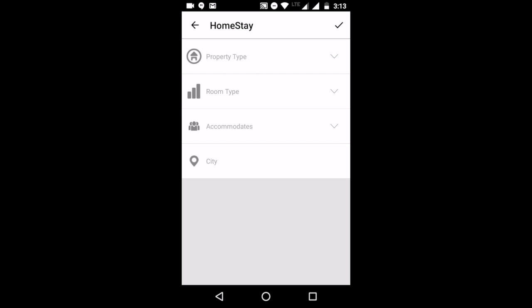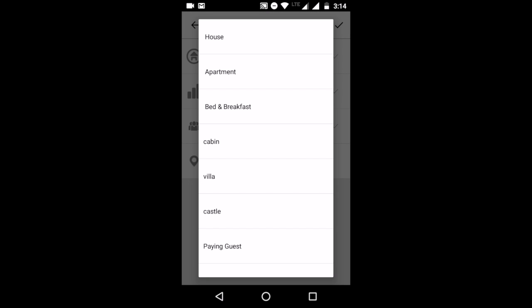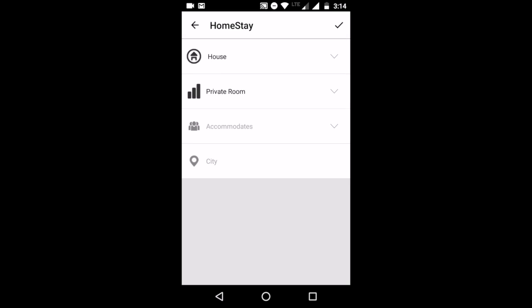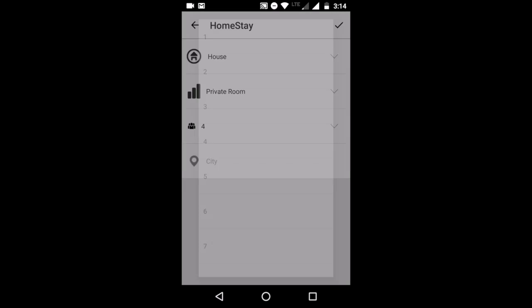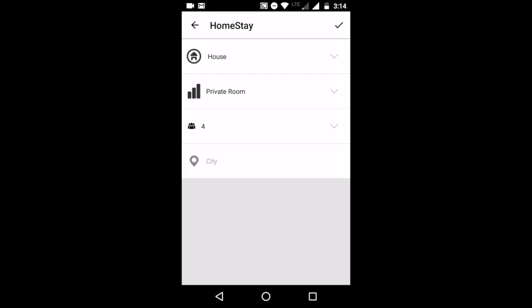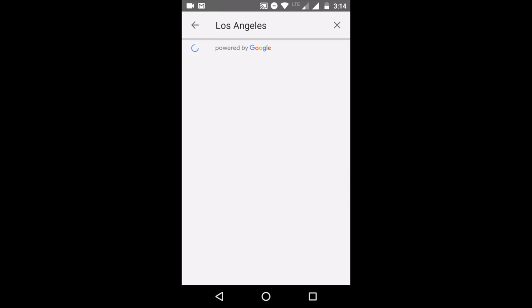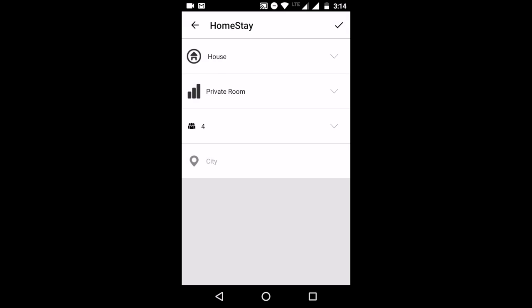Property type, room type, accommodates, city. These are the 4 major criteria. So I'm going to fill it up. First one is property type. Here you can see various kinds of property types: house, apartment, bed and breakfast, like that. So I am selecting house. And the next one is type of room: shared room, common room, private room, and the number of accommodates. You can limit the number of accommodates through this. I am just limiting it to 4. And next one is the location. So the initial step is done.